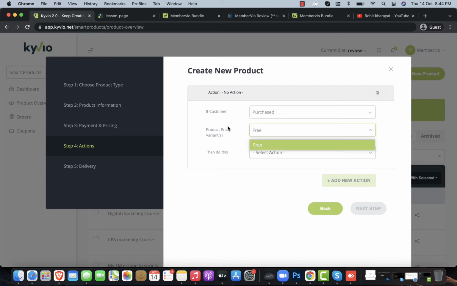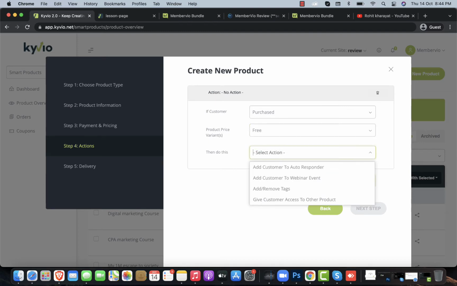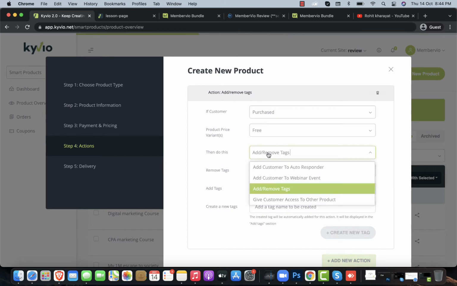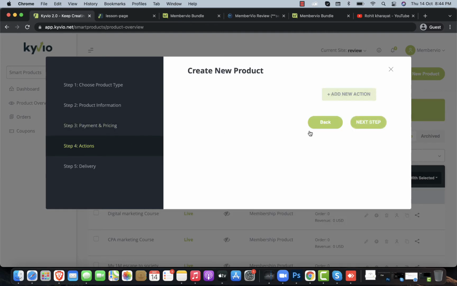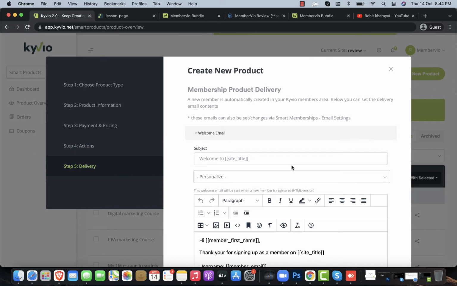Right now our variation is free, so I can add it to an autoresponder, or I can add or remove tags from it. Because if you have somebody on your email list and he buys your particular course, you don't want him to be on a free list. You can change their list and do all kinds of crazy things from here. I'm just going to delete it right now and move further. You can do it on your own time.